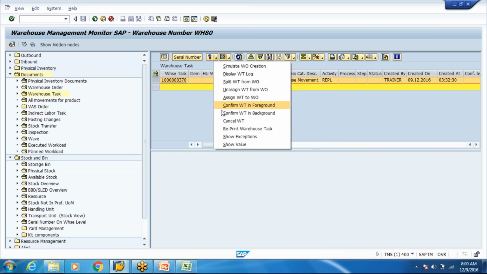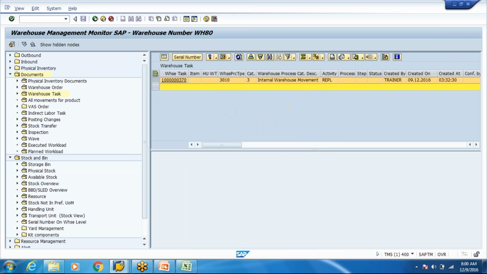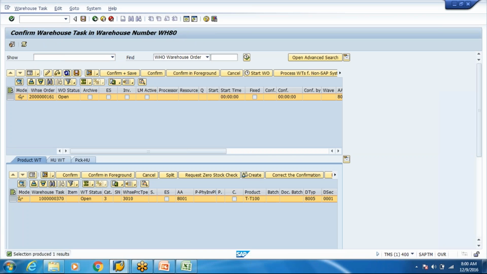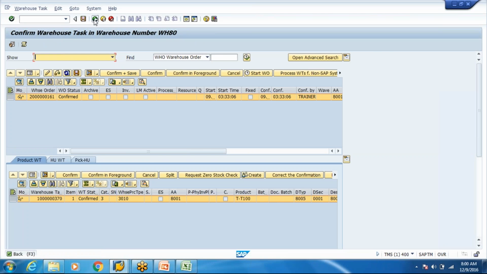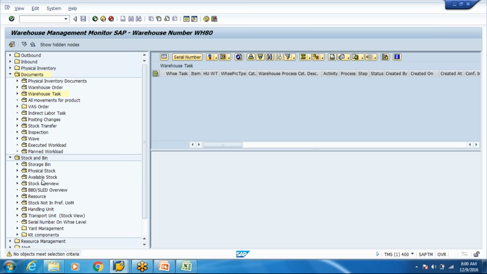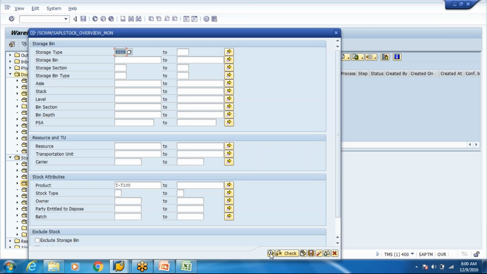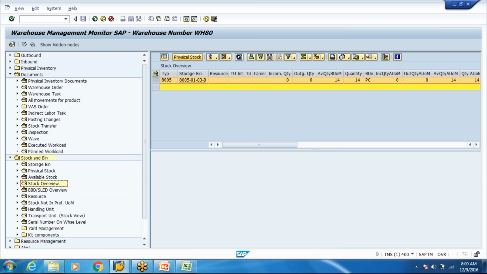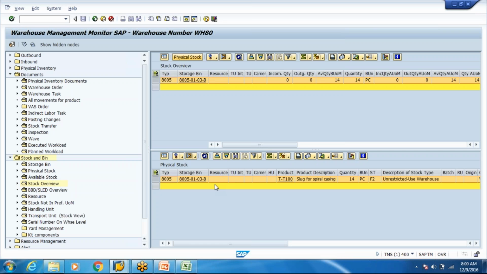So confirm this task. Confirming the replenishment task. Let's see now the stock in the bin. It should be 14, yeah. So now again the stock will be consumed until it goes back to, let's say, 4, less than 5. Then again a quantity of 10 will be replenished. Okay. So this way, your replenishment takes place.